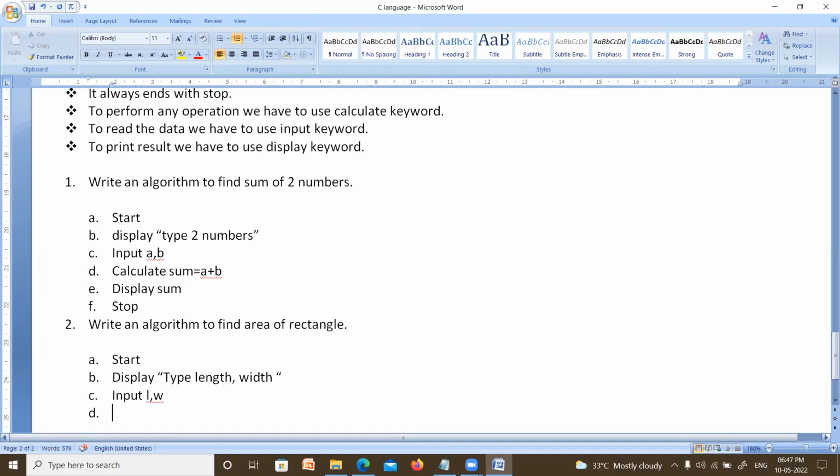After reading length comma width, what can we do? We can find the area. To calculate anything, you have to use the calculate keyword. Calculate: area equal to length into width.